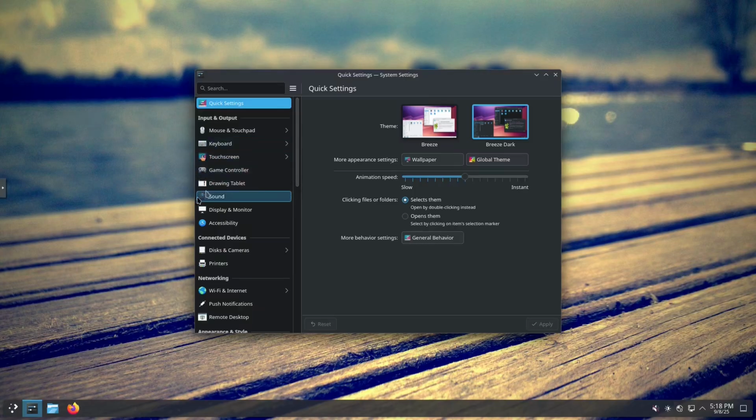Game controller, you've got drawing tablet. You've got sound settings. For this particular VM, I've got that turned off. I don't have it set to a particular sound card. Display and monitor, and we looked at that briefly. Accessibility for people who have hearing issues or sight problems, or any other problem they may have that you need to work with in your Linux operating system to make it easier for you to use.